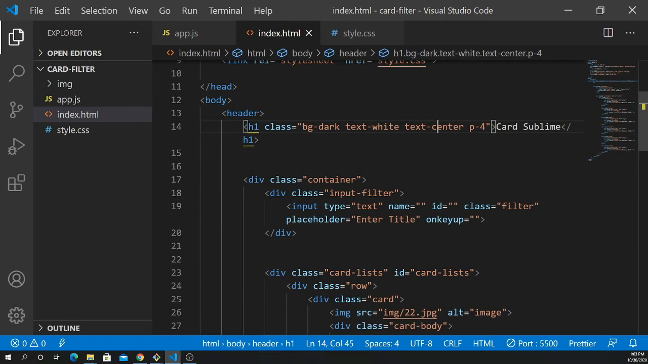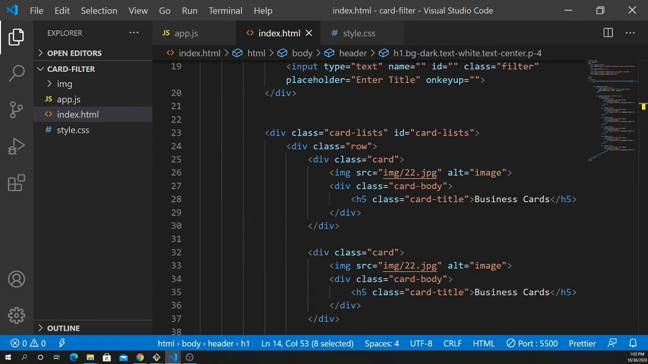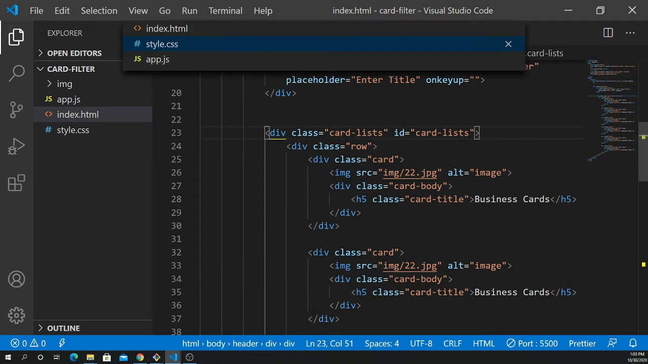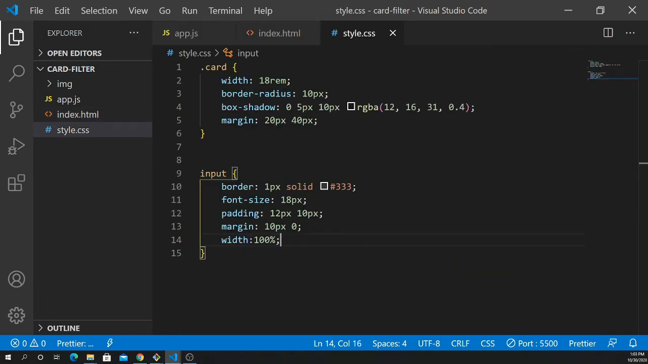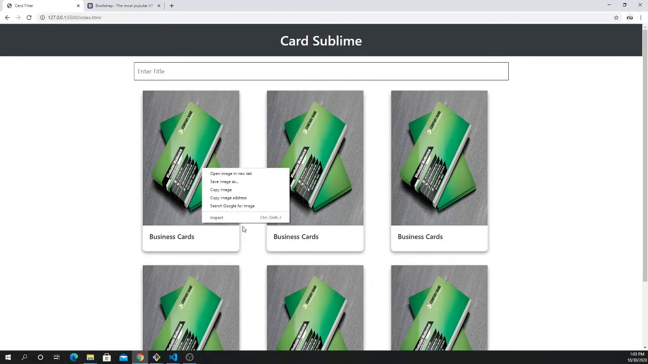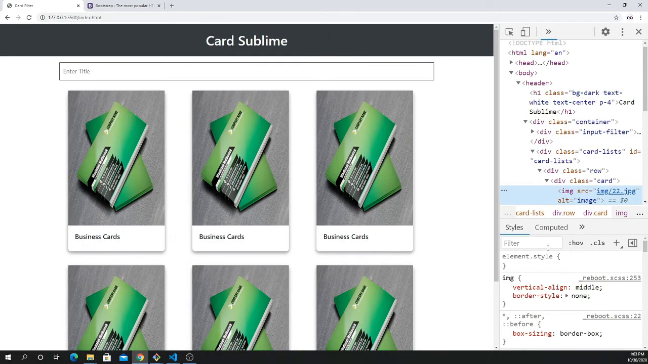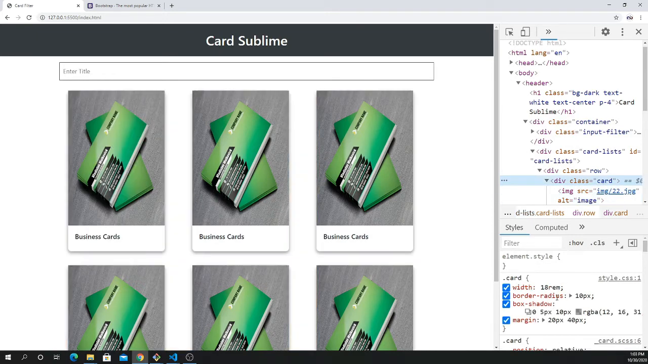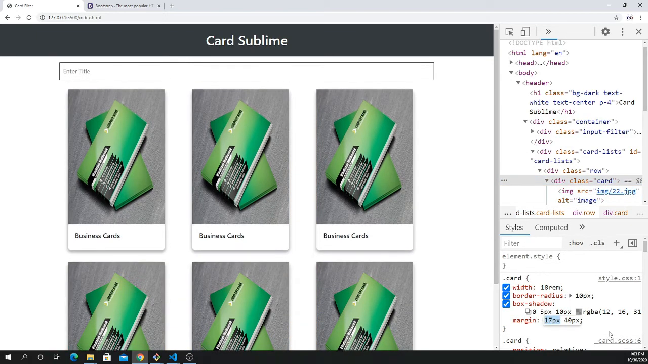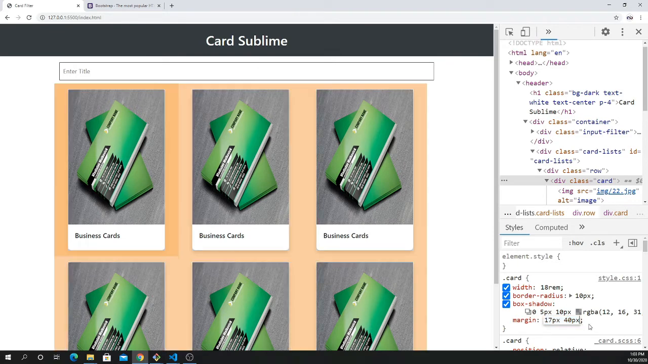We have used our Bootstrap class here, and something which is actually not looking good is, let's go back, because our cards look a lot stretchy, I believe. So 18 rem, I believe. Okay, so 20 pixels, 40 pixels. Let's inspect the cards, and okay, so we have the cards, which is fine.